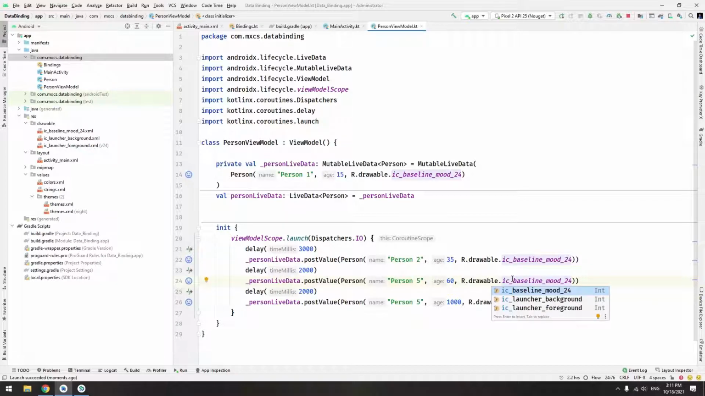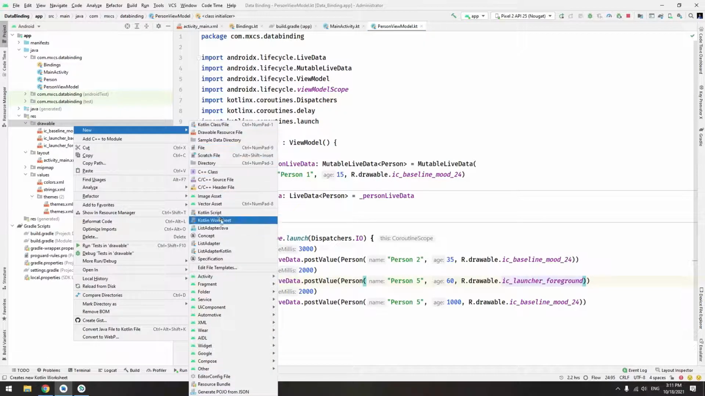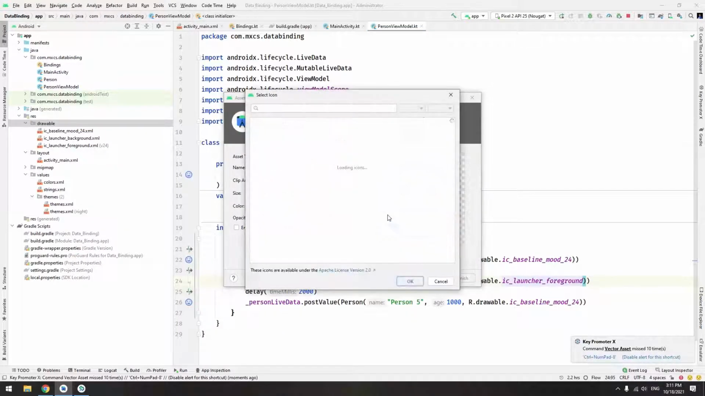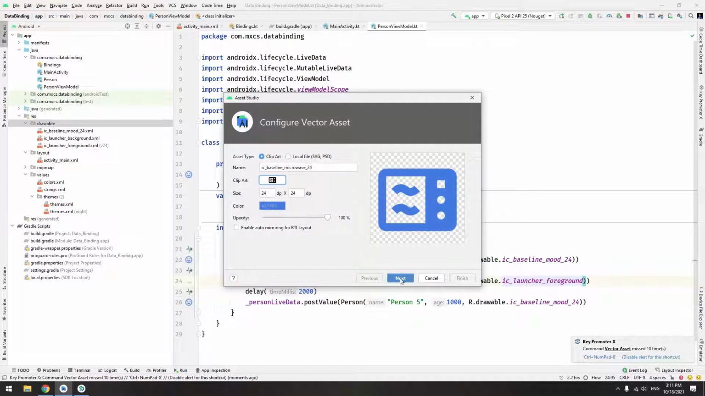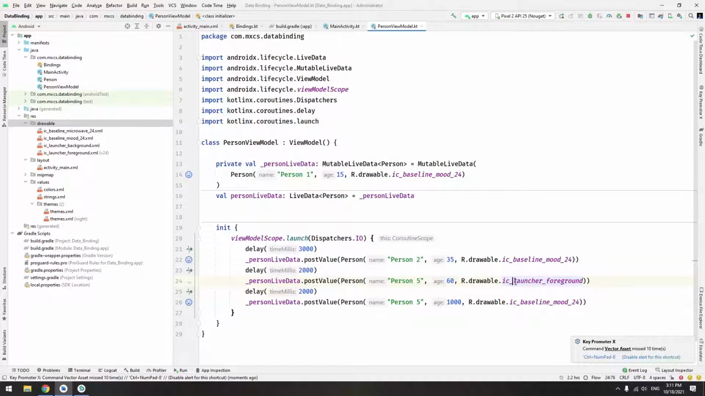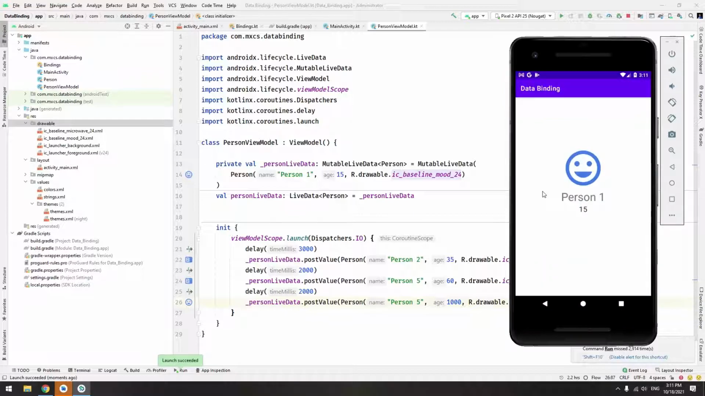Let's try to replace it to see if it is working or not. Let's try to add another job or resource. Add something like that, microwave. Yes, let's add microwave. So it will be mood, then microwave, then mood. Let's run it to see if it is working. Person 1, microwave, and person.